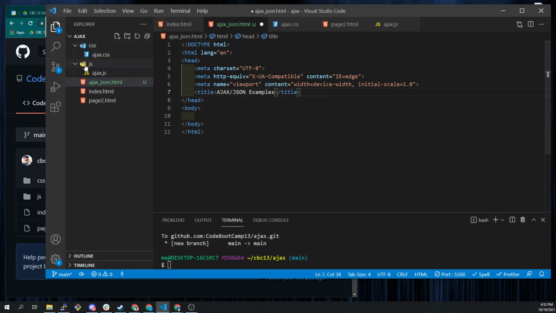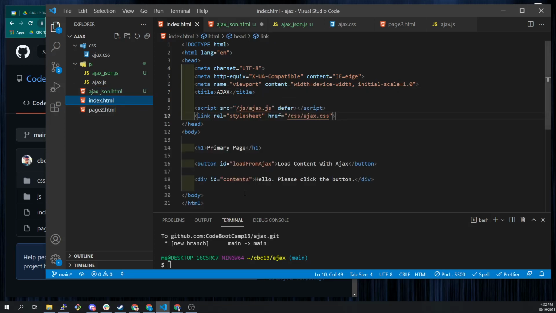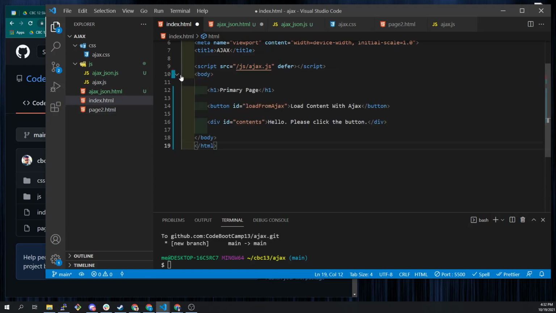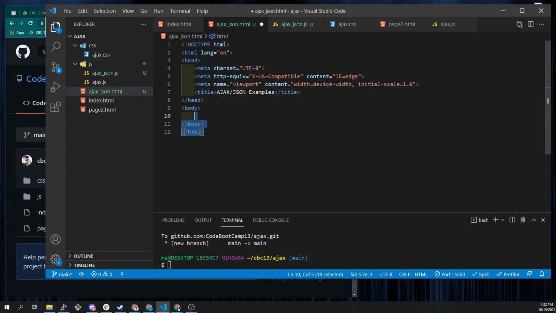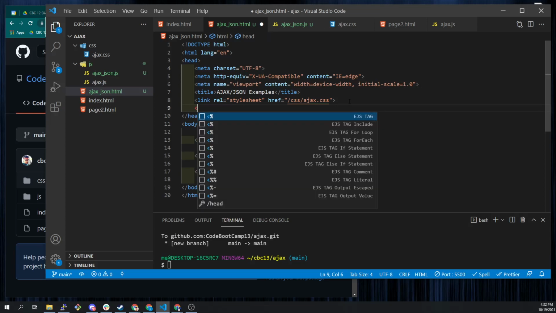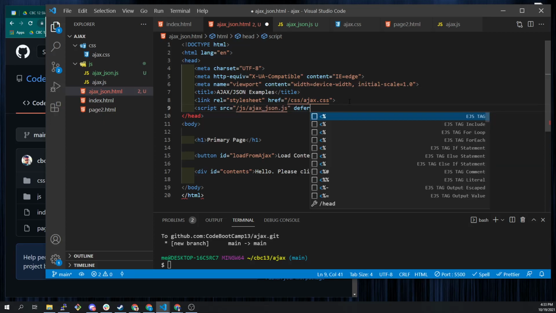I'm going to create a new JavaScript file. I'm going to call this ajax.json.js. I'm going to keep the contents here. This is pretty good. Keep this as well. Perfect. So I need script source equals js/ajax.json, and we're going to defer that as well.